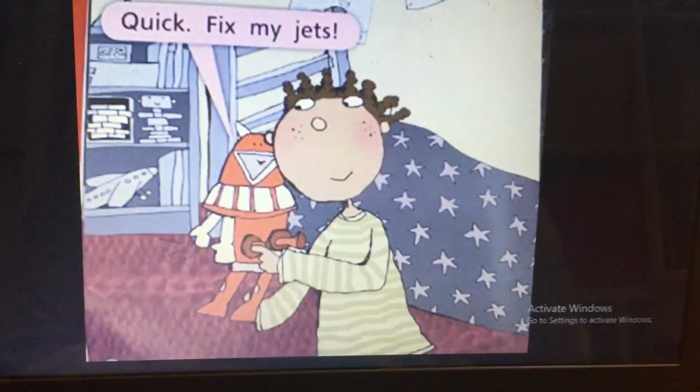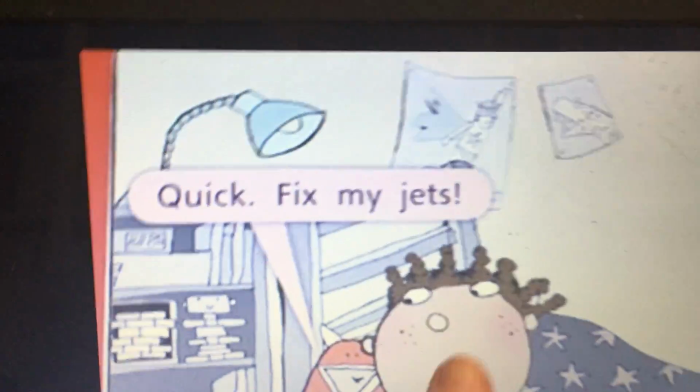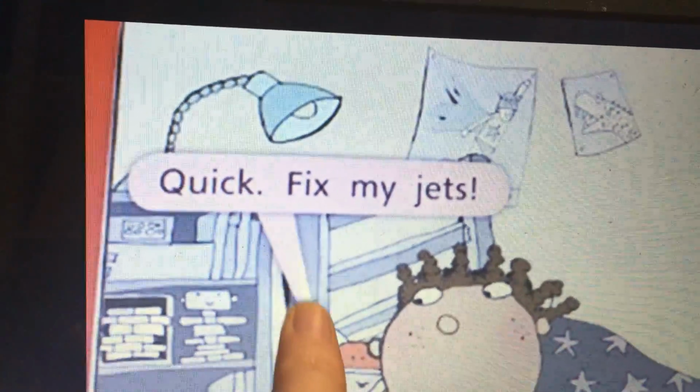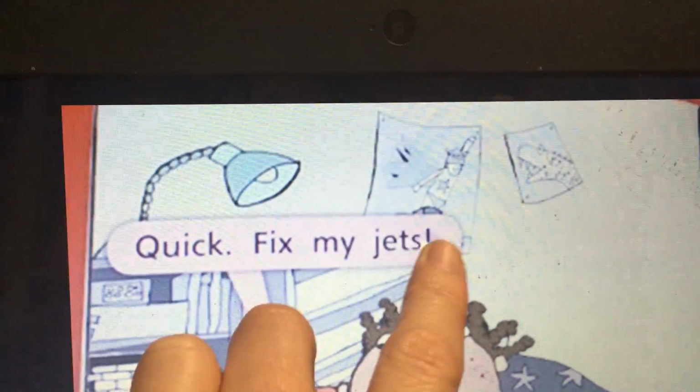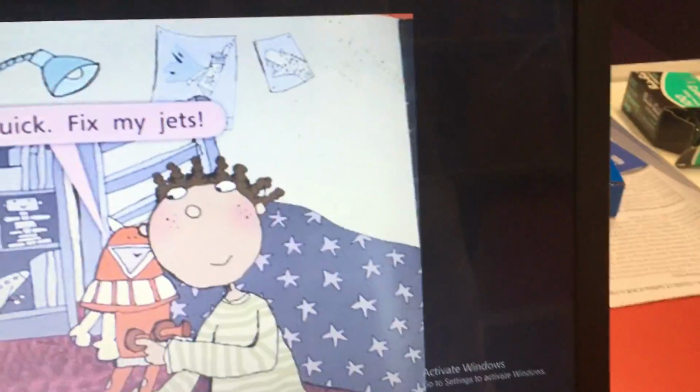Keep making sure that you're talking about the pictures first before you look at the text. Make sure you mention things like features, so speech bubbles, which we always talk about in my phonics videos. Have a look at speech bubbles and talk to your child about what that is.